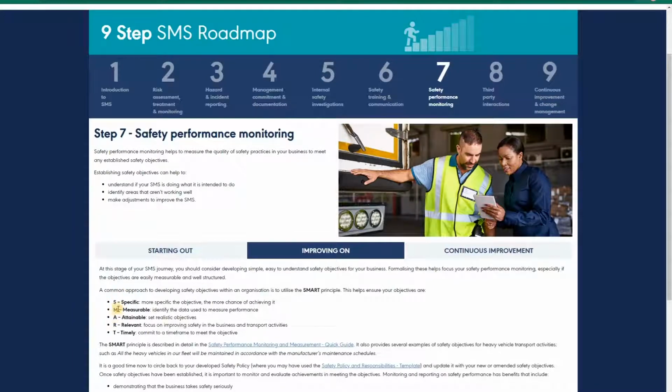Measurable. Identify data used to measure performance. Attainable. Set realistic objectives. Relevant. Focus on improving safety in the business and transport activities. And timely. Commit to a time frame to meet the objective. The SMART principles are described in detail in the Safety Performance Monitoring and Measurement Quick Guide.